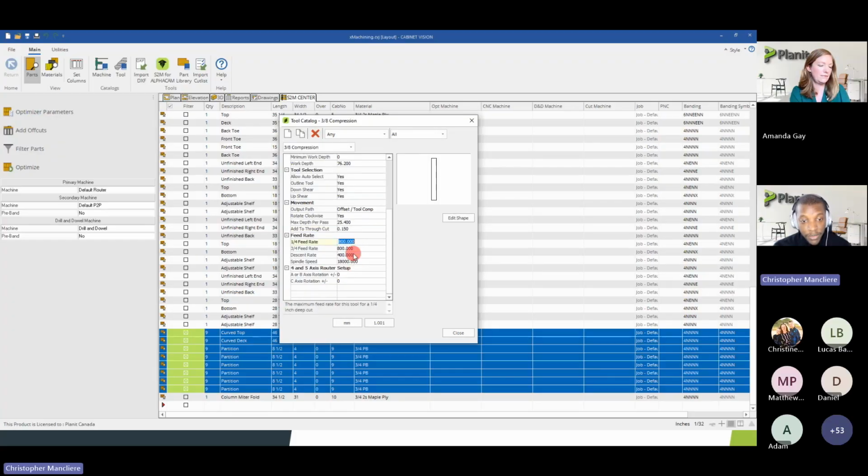Last section, the feed rate. So you have the feed rate, the descent rate, and the spindle speed. The spindle speed is how fast the tool is actually rotating in the spindle head. This is a setting that you'll find with your vendor, the tool vendor. The feed rate, same thing, they have some recommendation which you can apply in CV.